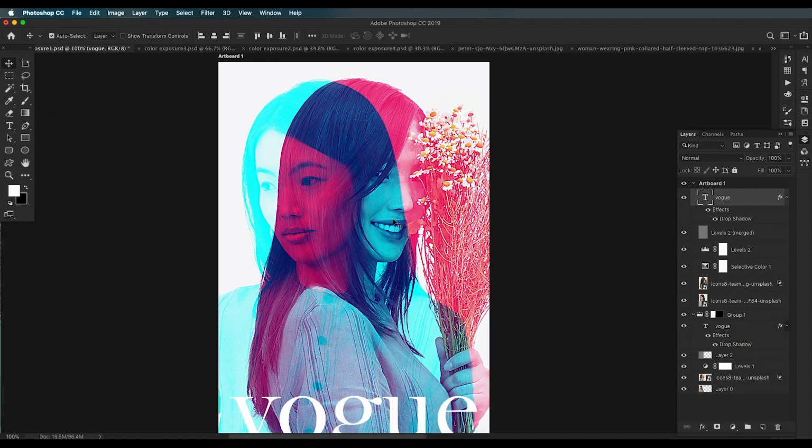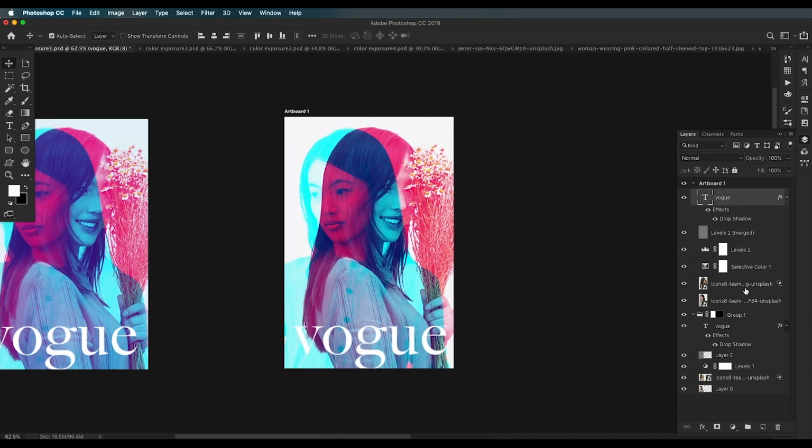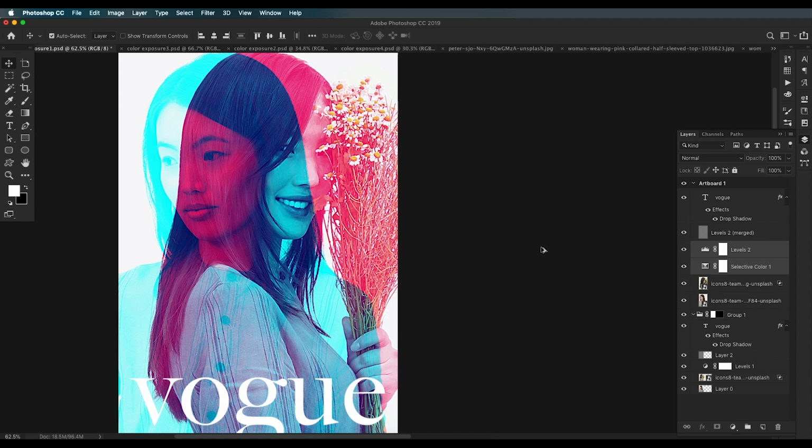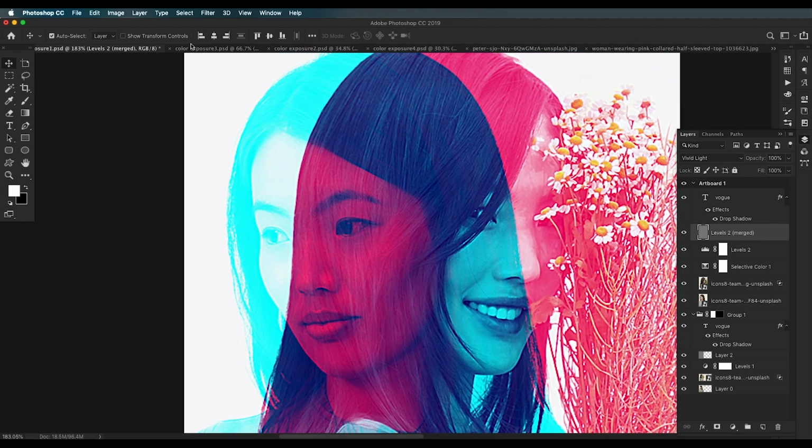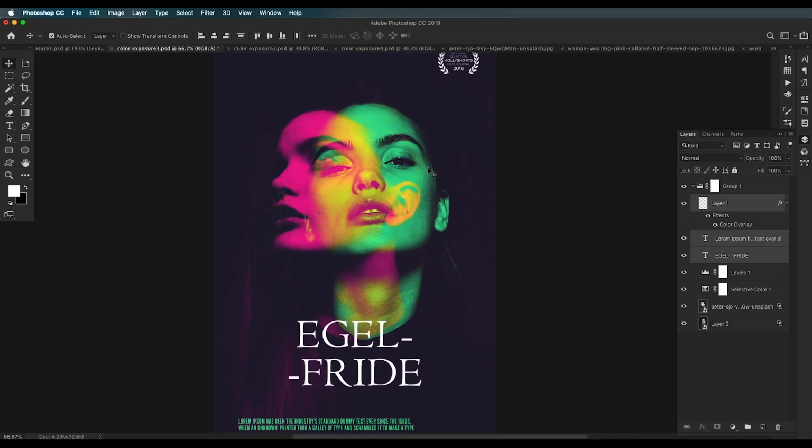If you check out our first design, you can see we have used only levels and selective color adjustment layers and we got this effect, but we added an additional layer with the high pass to get that sharp edge. For the second design, I worked with a dark color tone, and we also did some experiments. We made some changes with the RGB of both layers to get this magenta and greenish tone, and after that I used the selective color and levels adjustment layers to get this cool balanced effect.